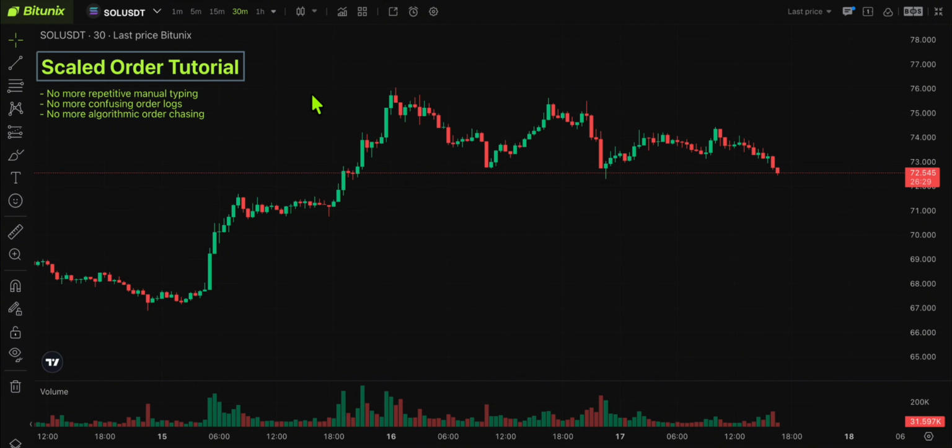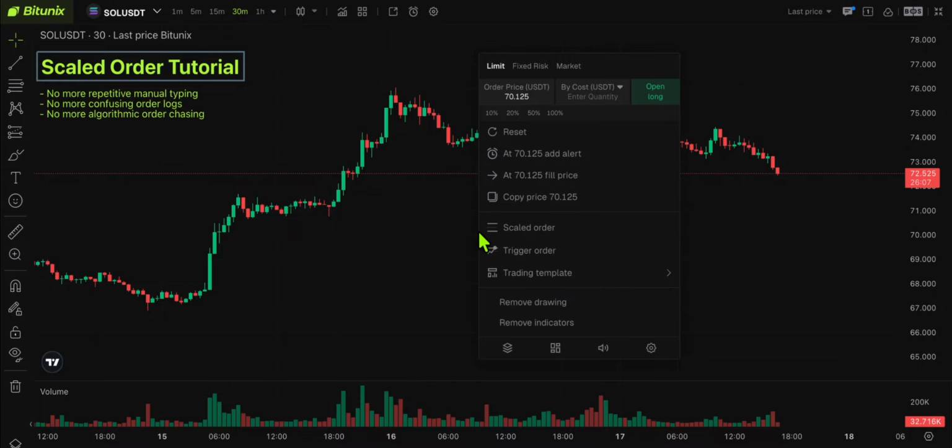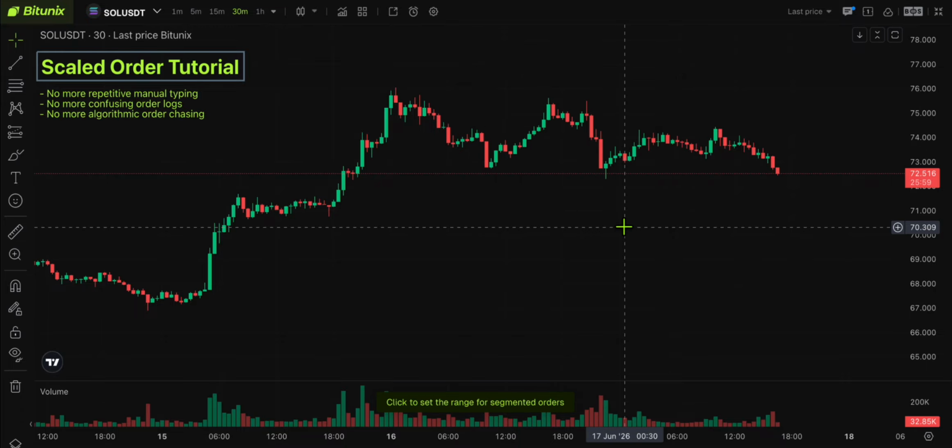Let's get started. Let's say you're looking at SOL, and you spot a solid support zone between $67 and $70. You want to scale into a long position here, but you don't want to bother with repetitive manual inputs. On Bitunix, all you need to do is right-click anywhere on the SOL chart to bring up the Bitunix chart trading menu. Hover over Scaled Order and select Buy since we are going long today.